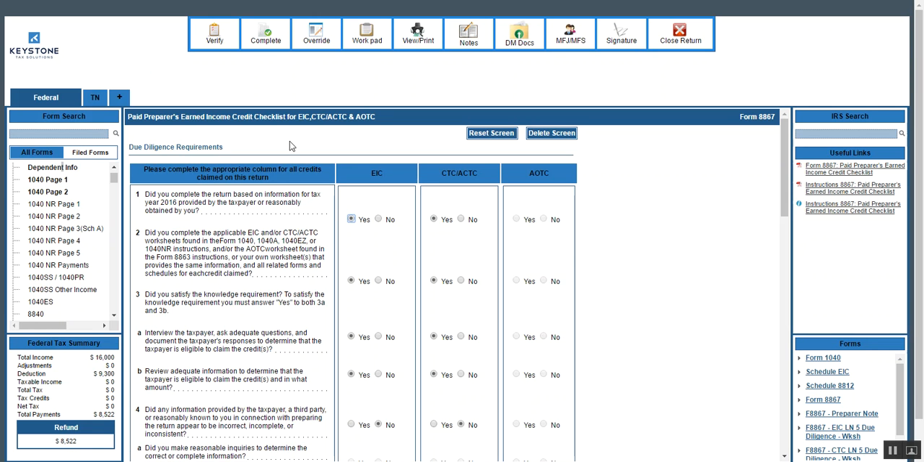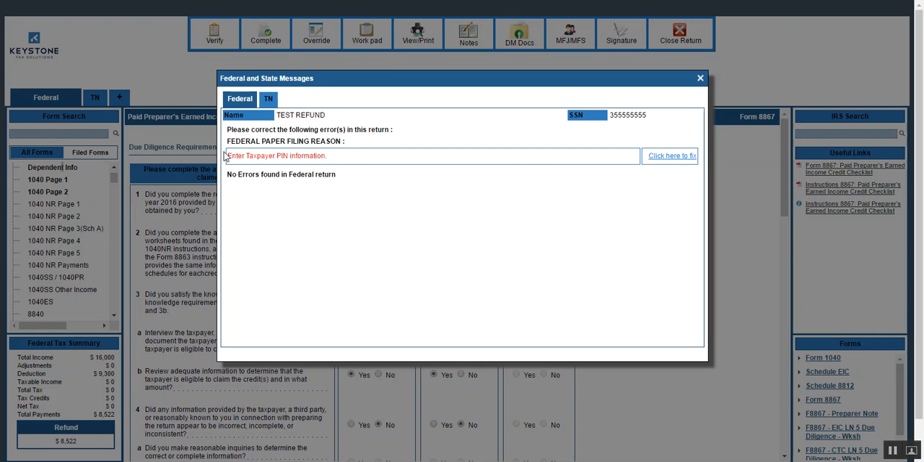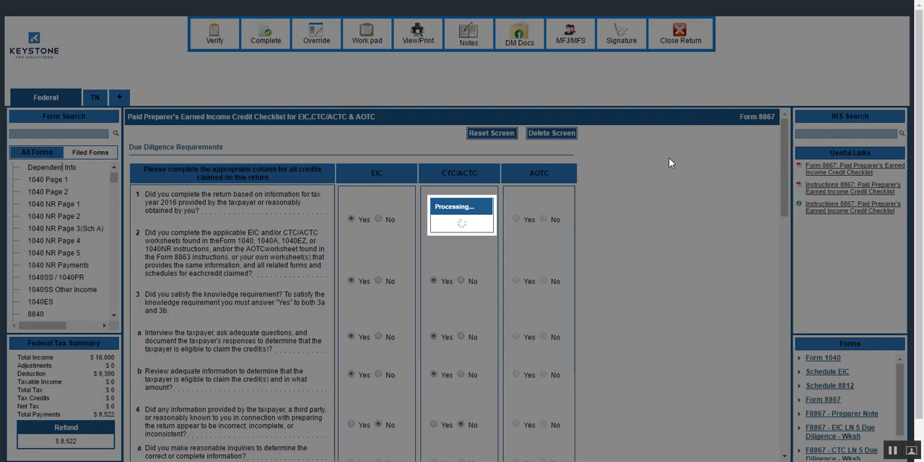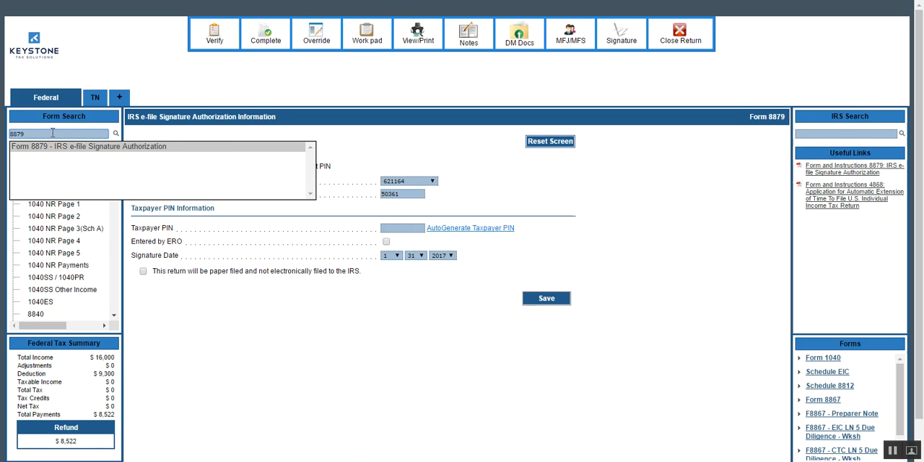So now we've done the 8867. Let's hit verify again and see if there's anything else we need to do. Enter taxpayer PIN information. Click here to fix. Okay, and this is the 8879, guys. So you can also just go here and type in 8879. It needs to be done on every single tax return.